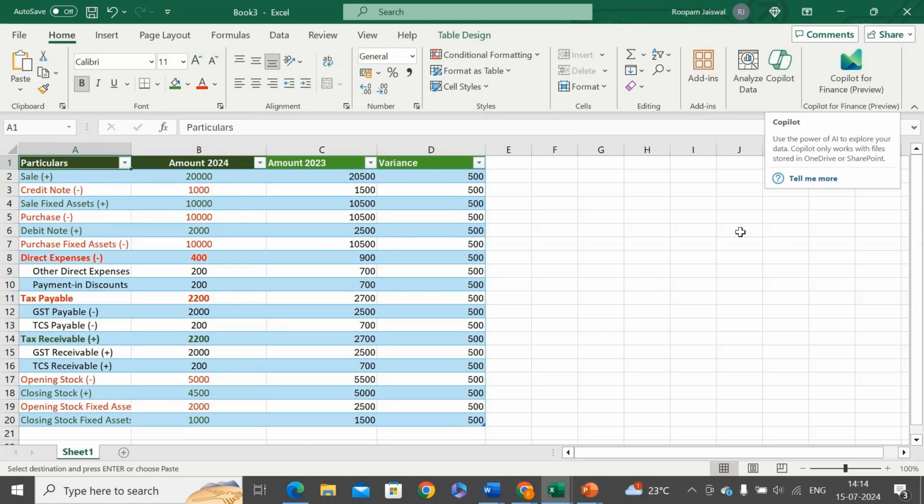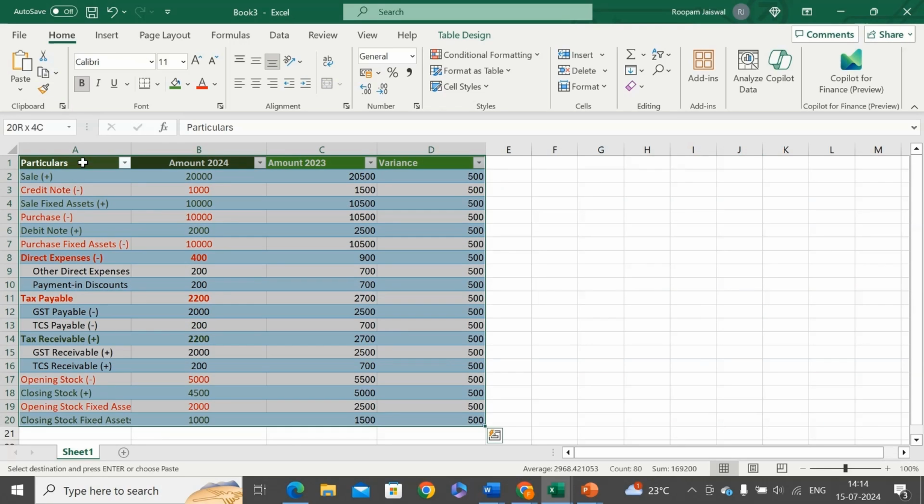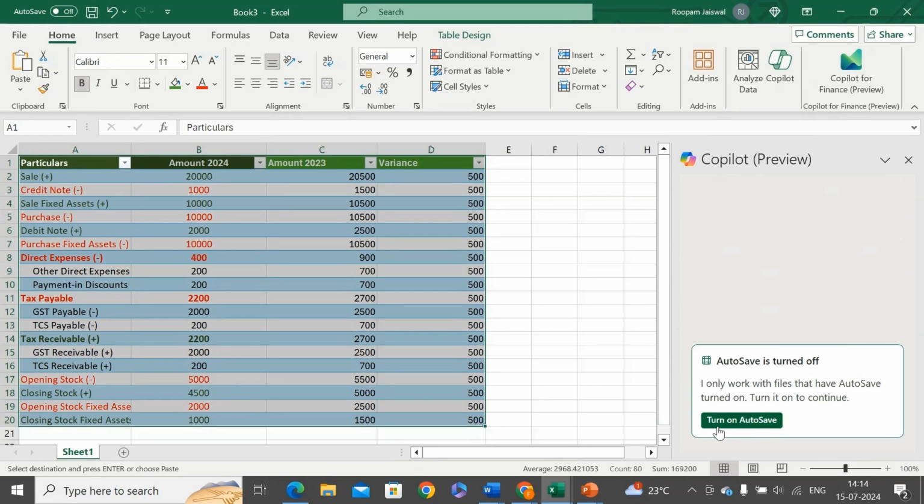You can see the Copilot over here, right? So I will select the data now. This is a new file which you can see, right? And I'll click on the Copilot. You see what happens here. Now see, turn on autosave, which means that the file will be autosaved. Okay, so I will turn on autosave.